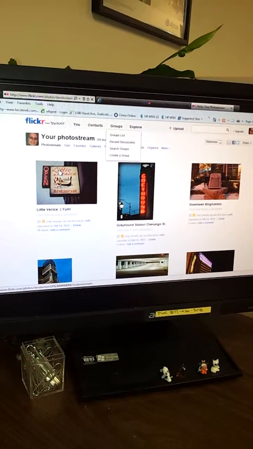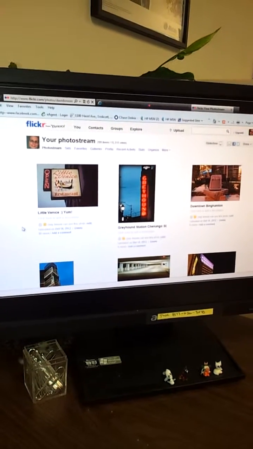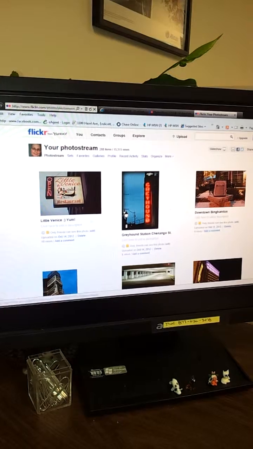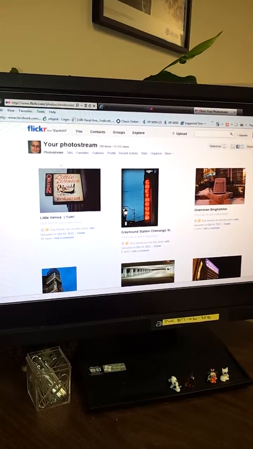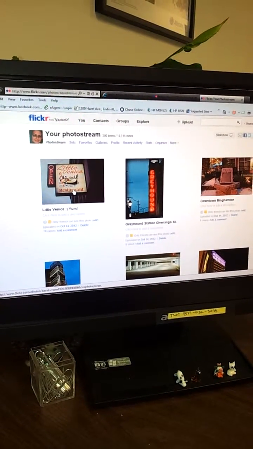Okay, so this is how you're going to save the photo to your computer. Once you sign into Flickr, you go to flickr.com and sign in with my information. You're probably going to be at this page here, which is the photo stream. If you're not, you can always go here to the You button, and there should be a photo stream under that. So let's say this is the picture you want right here.